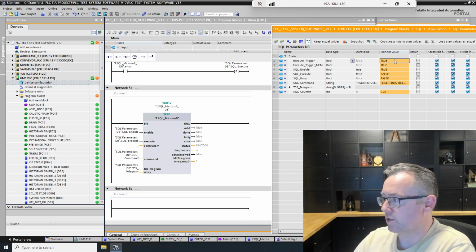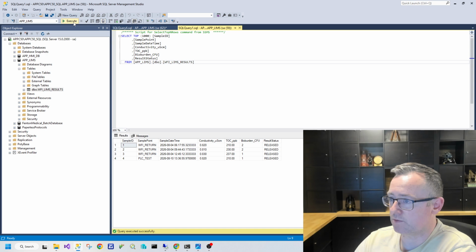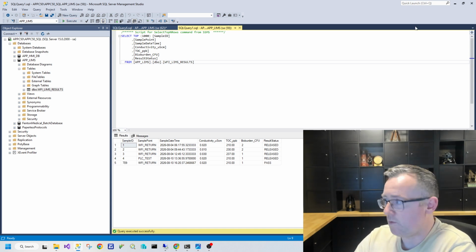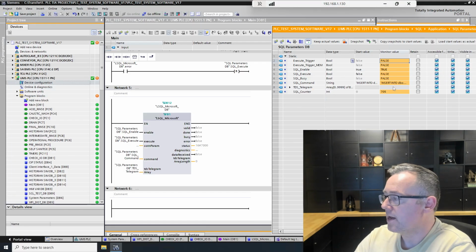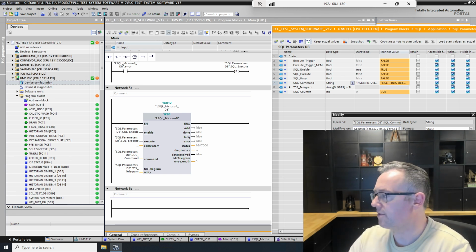So I'll trigger it there, then I'll turn it off. We'll go back to our SQL table in SQL Server Management Studio, and we can see that we got a new value in. What I'll do then is go live, and I'll go in here, and actually I'll just paste in the full query.